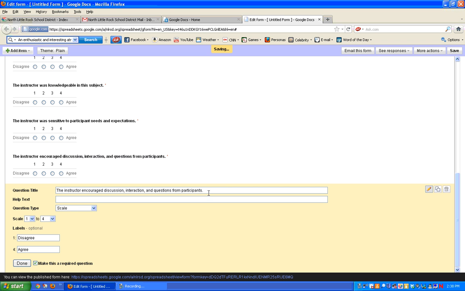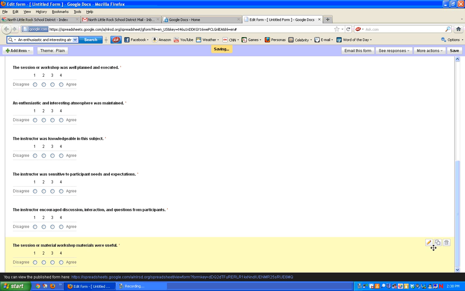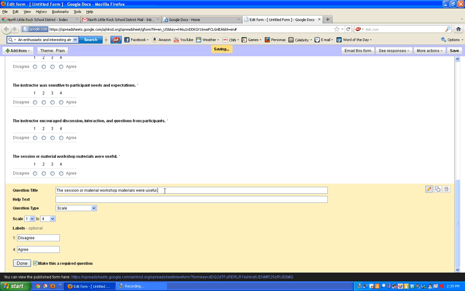Duplicate it again. The session or workshop materials were useful. Okay, and one more. Press done, duplicate that. And then the last one is: I would rate this session or workshop among the best I have taken. And that would be done.